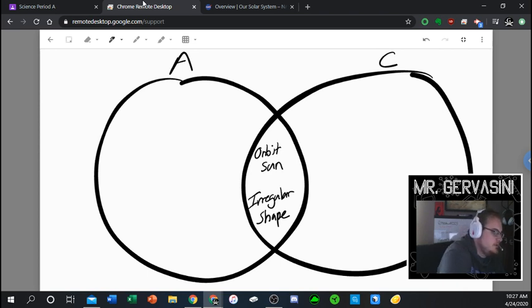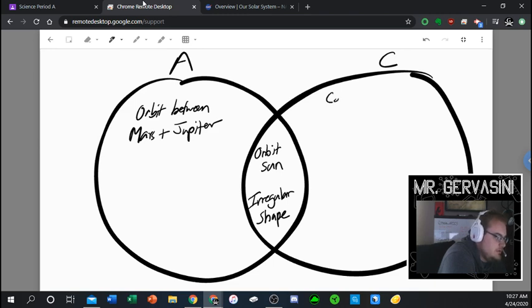Similarities. Okay? Asteroids orbit between Mars and Jupiter. Comets come from beyond Neptune. We call that the Oort cloud. Even past the Kuiper belt. They come from beyond Neptune, go around the sun, and they go back.